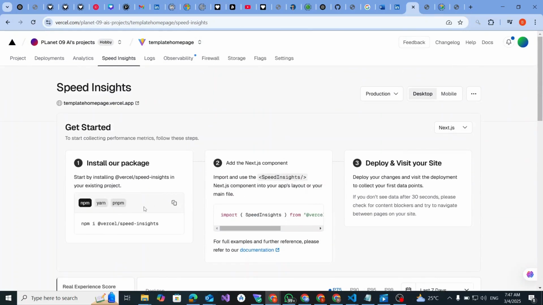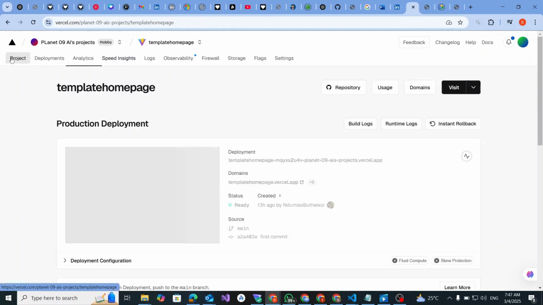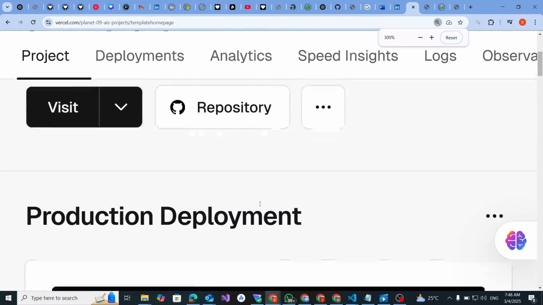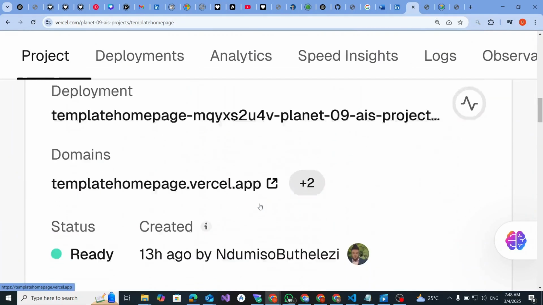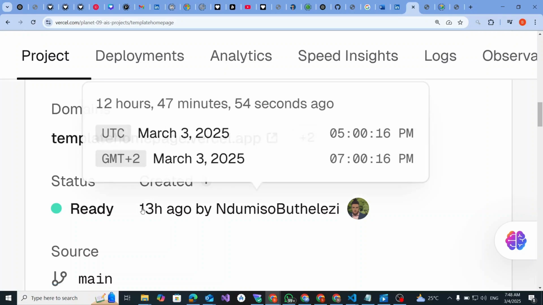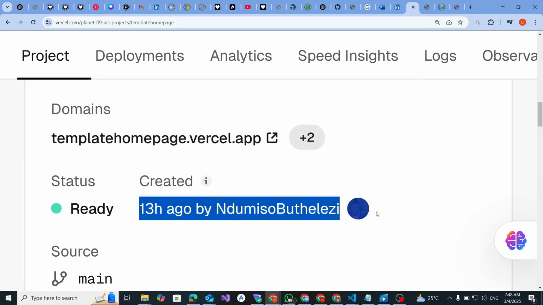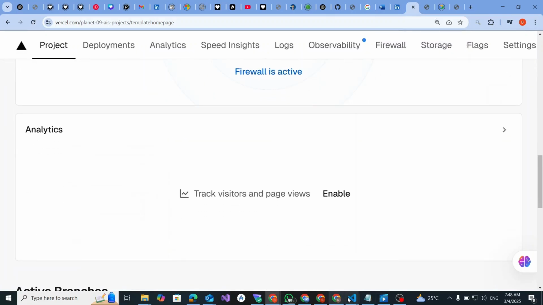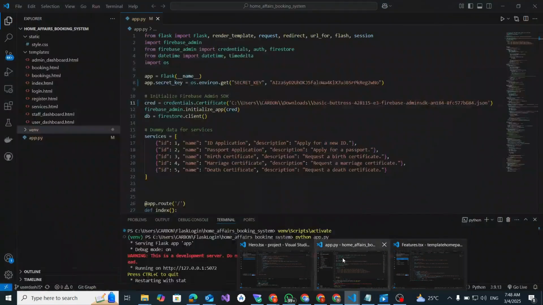I'll just put, okay, we will do the checking data. So right now I want to see this repository, right? So let's see when the last deployment was made. Last deployment was made 13 hours ago by me, right? So right now, what are we gonna do? We're gonna save these things.